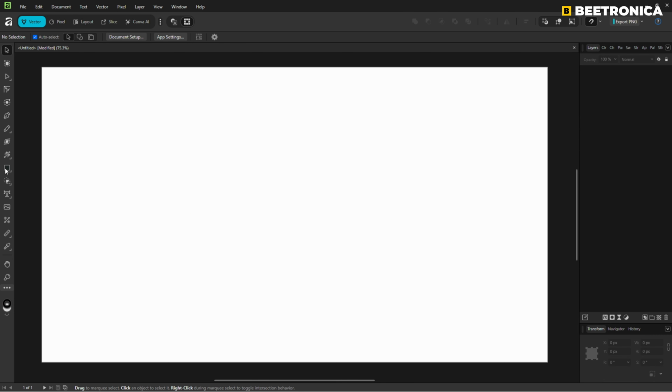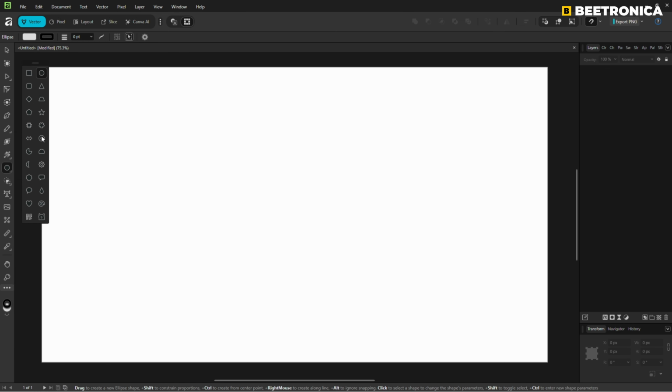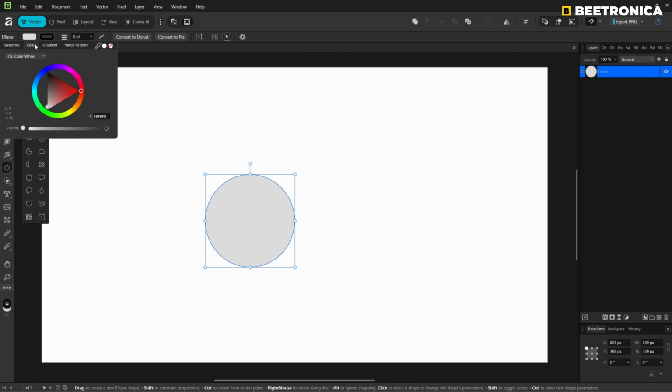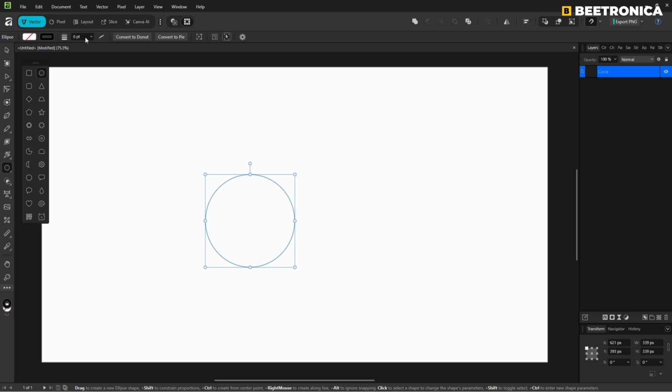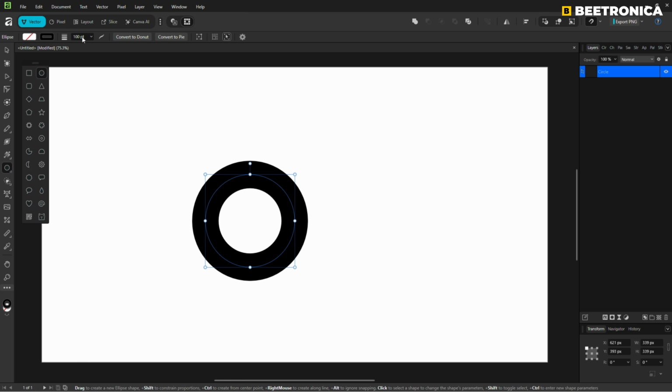To start, I'm going to grab the ellipse tool and draw a circle. Then I'll change the fill color to none, set the stroke to black, and change the stroke width to 100 point.